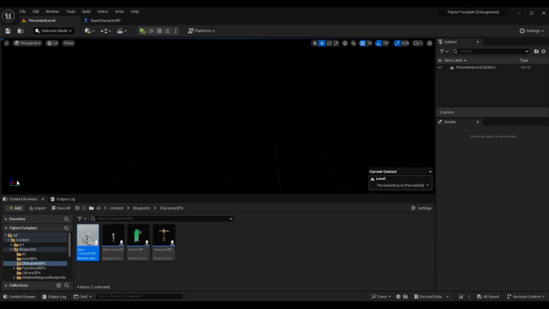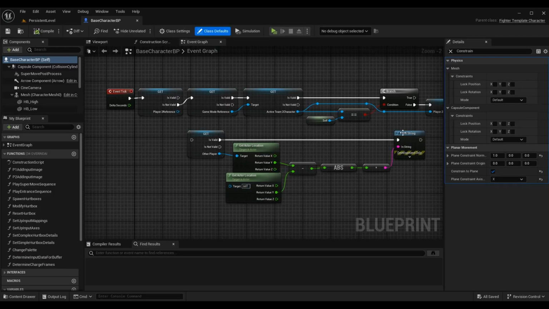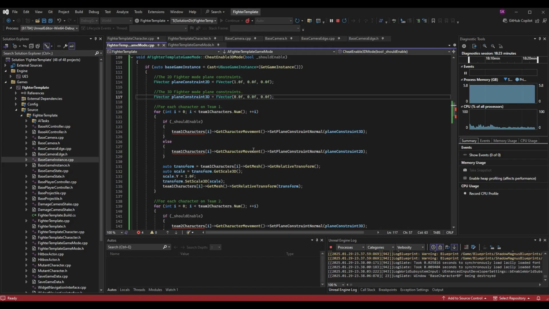So if we look at our level here, the x-axis is the depth, as you can see by our little diagram here. So we couldn't move forward toward the camera or backward away from the camera. And that's what we want for a 2D or 2.5D fighter. In the 3D fighter, we don't want that. But instead of going in here and changing this every single time, we can go to the code and we can set up constraints for these two modes. So the 2D fighter mode is exactly what we have in the character blueprint.